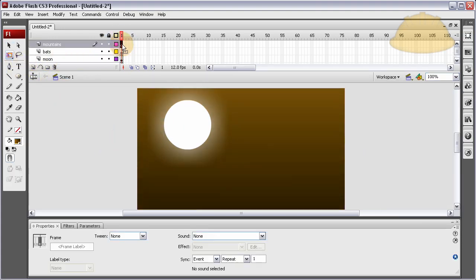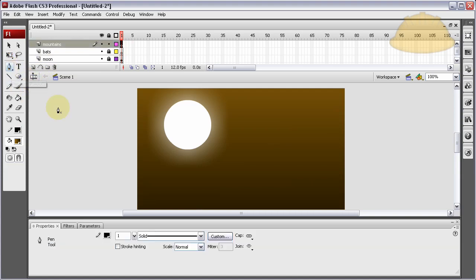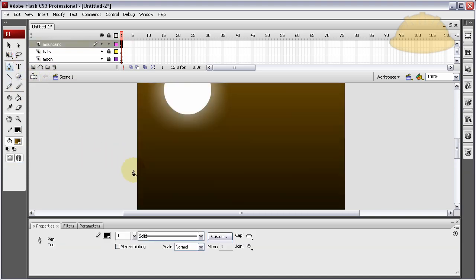Let's grab the mountains layer, highlight that layer. You can lock all the rest to make sure you don't put anything on those for now. And grab the pen tool. And let's go ahead and draw some mountains out. Doesn't have to be very precise or anything. Whatever works.